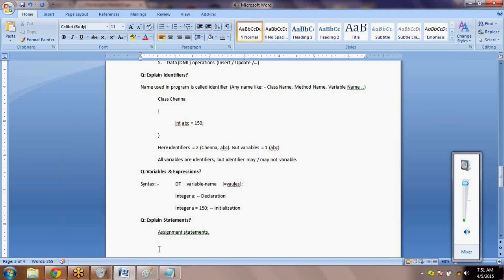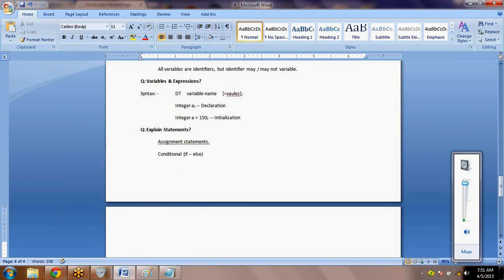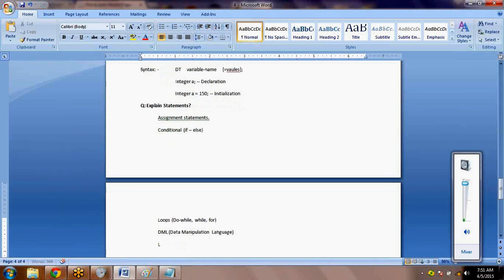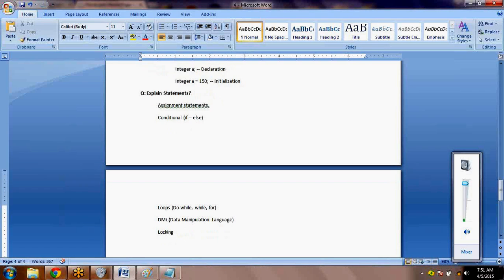Next thing is the conditional statement. What are the conditional statements? If else. We'll discuss that in coming sessions. Next is loops. We also have loops in Apex. What are the different loops available? Do while loop, while loop, and for loop. There is also one more thing called for each. We'll discuss that one. Then DML statements are there, data manipulation language. Next, blocking statements will be there. Next, method invoking statements will be there.